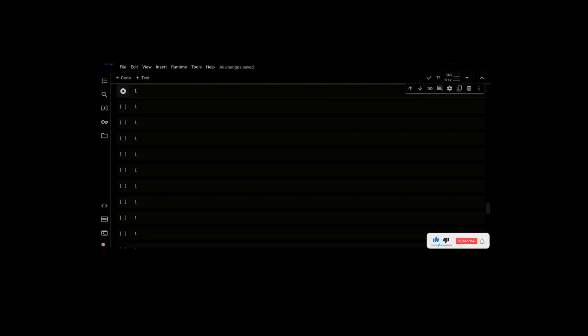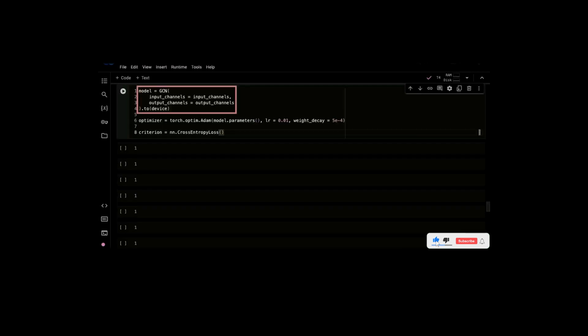We are now ready to train our Graph Convolutional Network. I'll just reinstantiate the GCN and move it to the GPU device. I set up the optimizer that I'm going to use for training. That is the Adam optimizer with a learning rate of 0.01 and a weight decay of 5 multiplied by 10 to the power minus 4. And we'll use the cross-entropy loss as our objective loss function, because this is a multi-class classification problem.